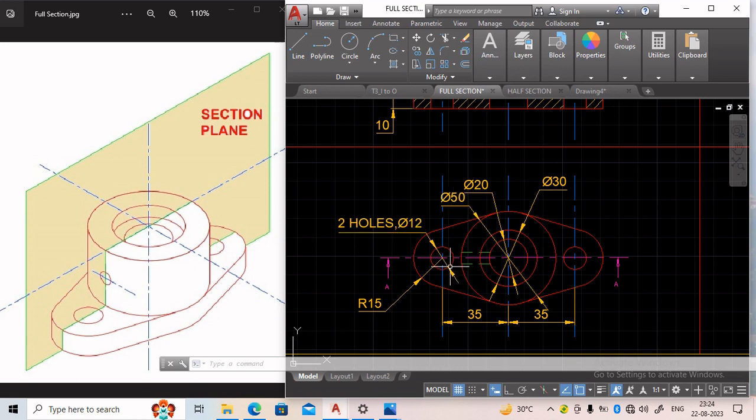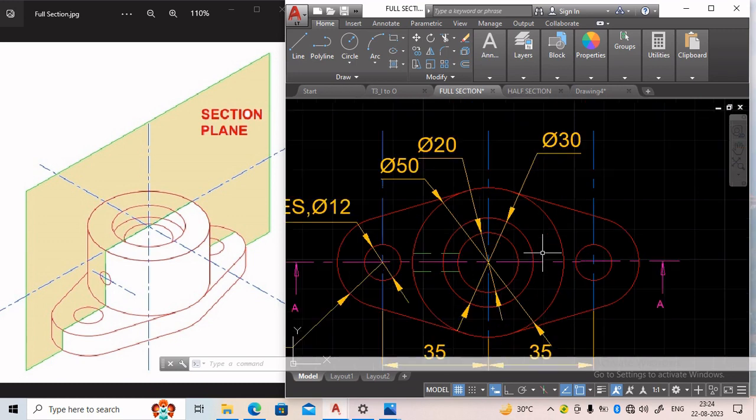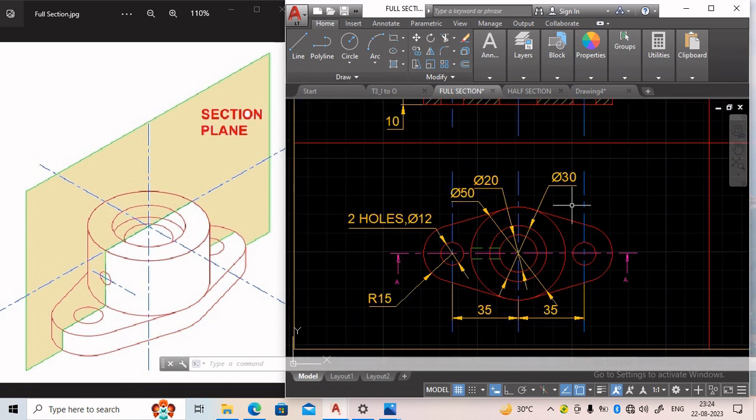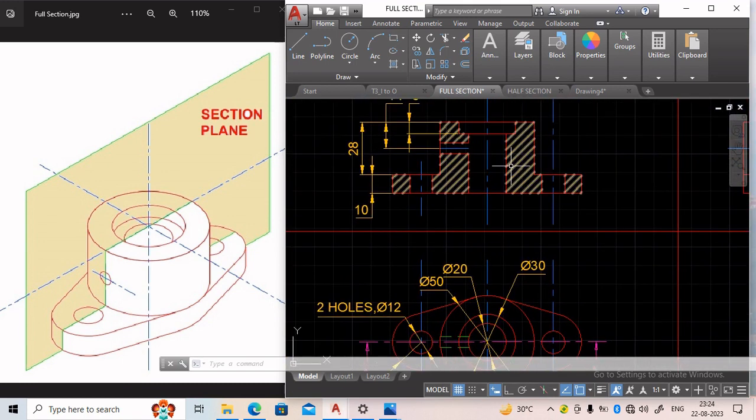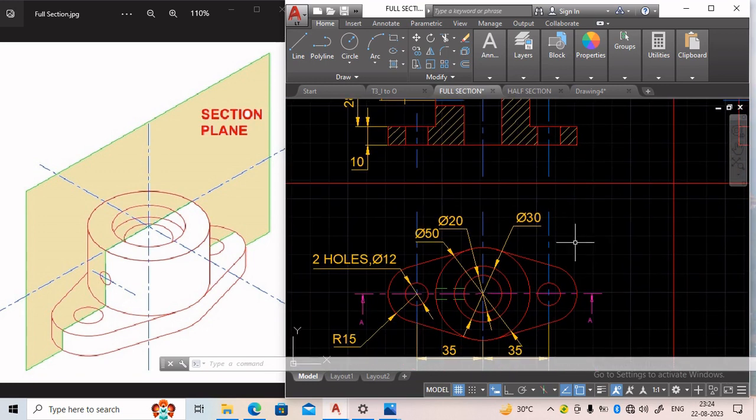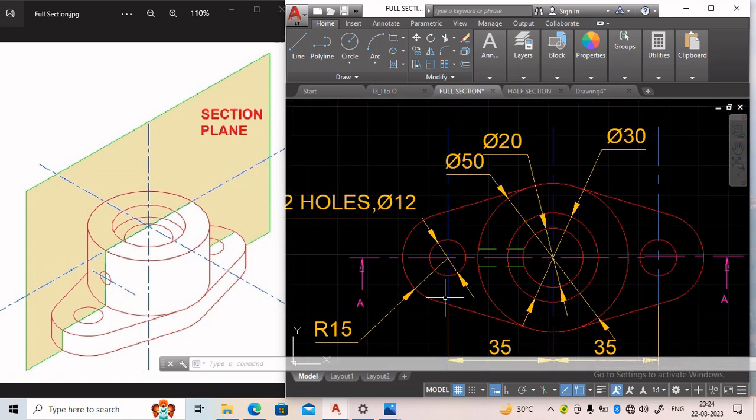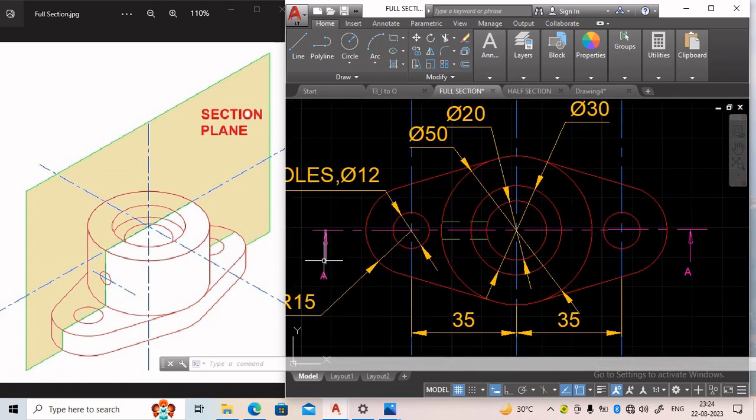In the cutting plane line, these arrowheads represent that this part of the object will be in the front view, but this part of the object will not be in the front view. So basically we can see the portions which are in contact with the section plane with the help of this section line or the hatch line. Now the cutting plane lines are generally represented by chain lines, and at the ends the arrowheads are used to represent which part of the object we are considering.